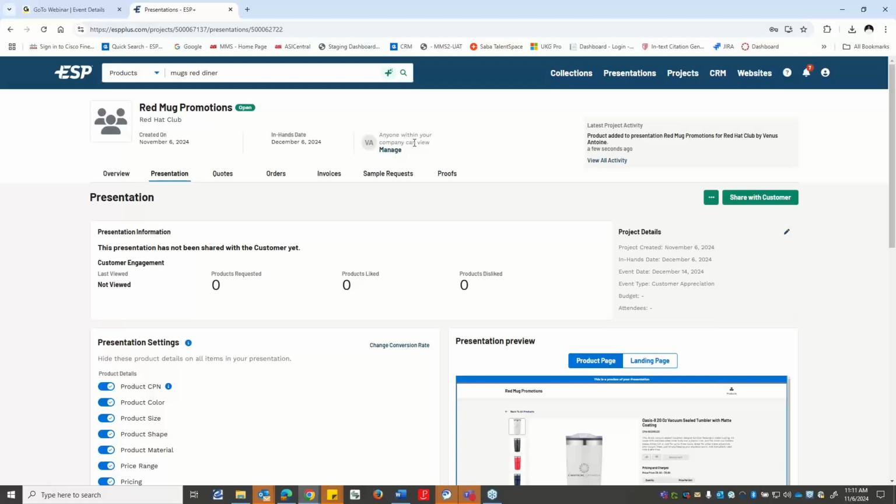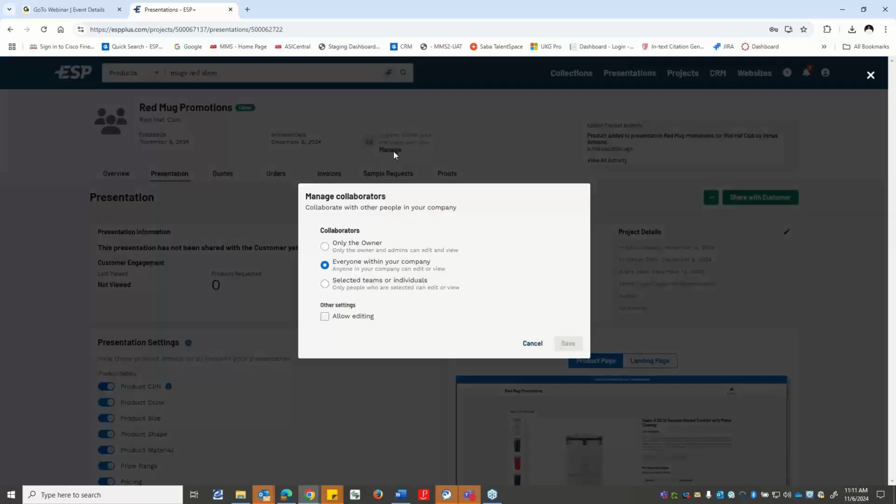So right now, anyone within your company can view your presentation. Right? So there's a manage option here. So if I click manage, it gives me a listing of things I can do. So I can make this only available to me, only the owner. Okay. Although there are admins in the company.